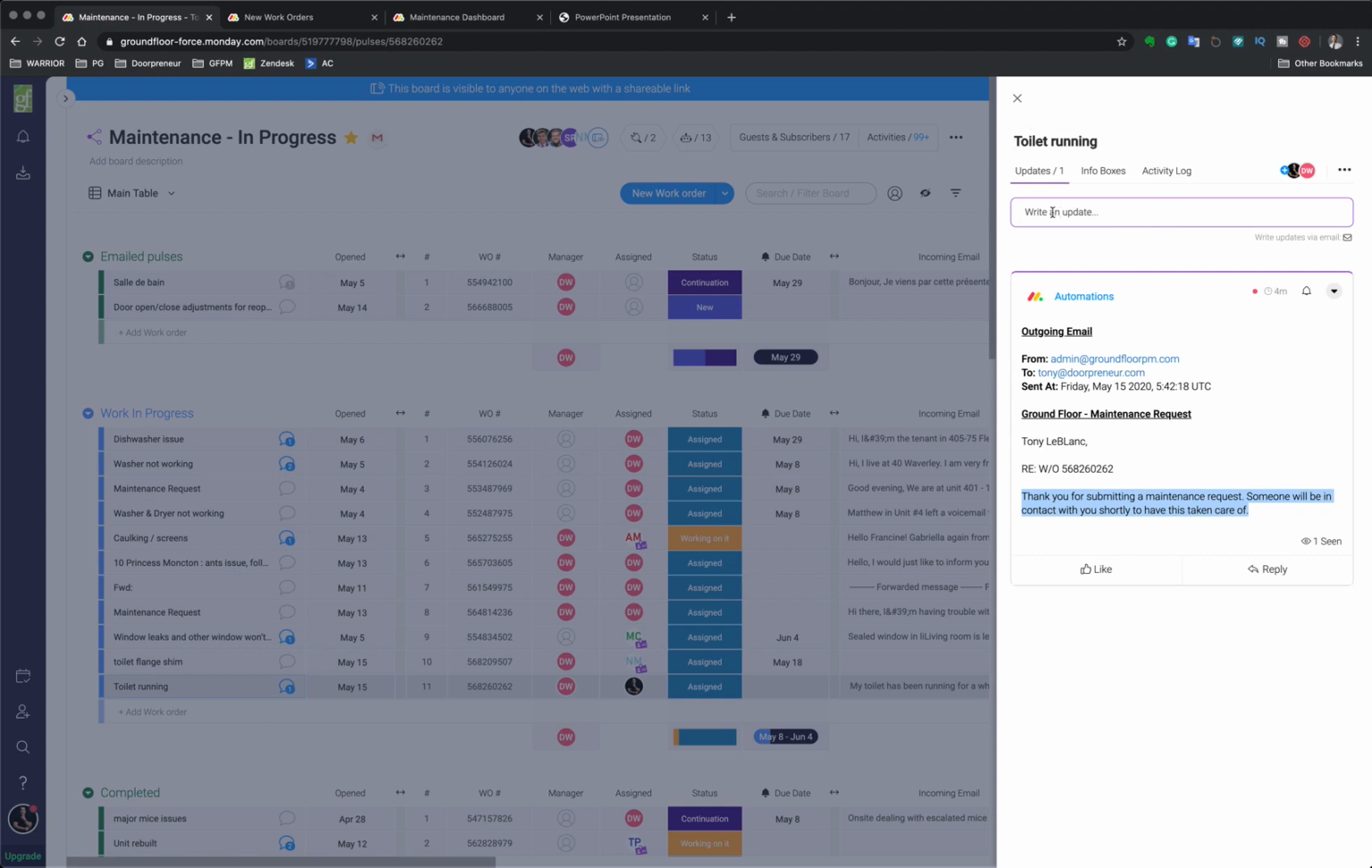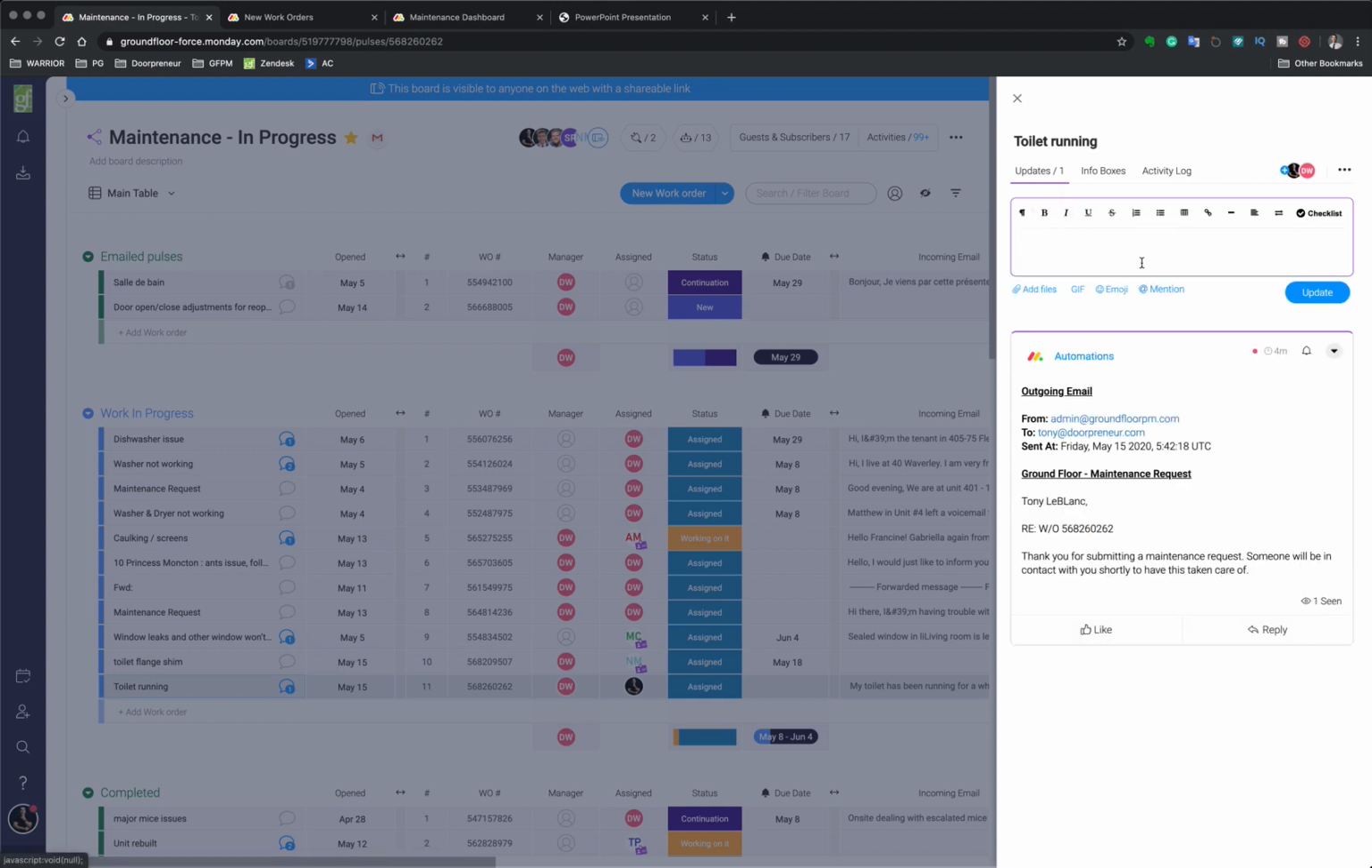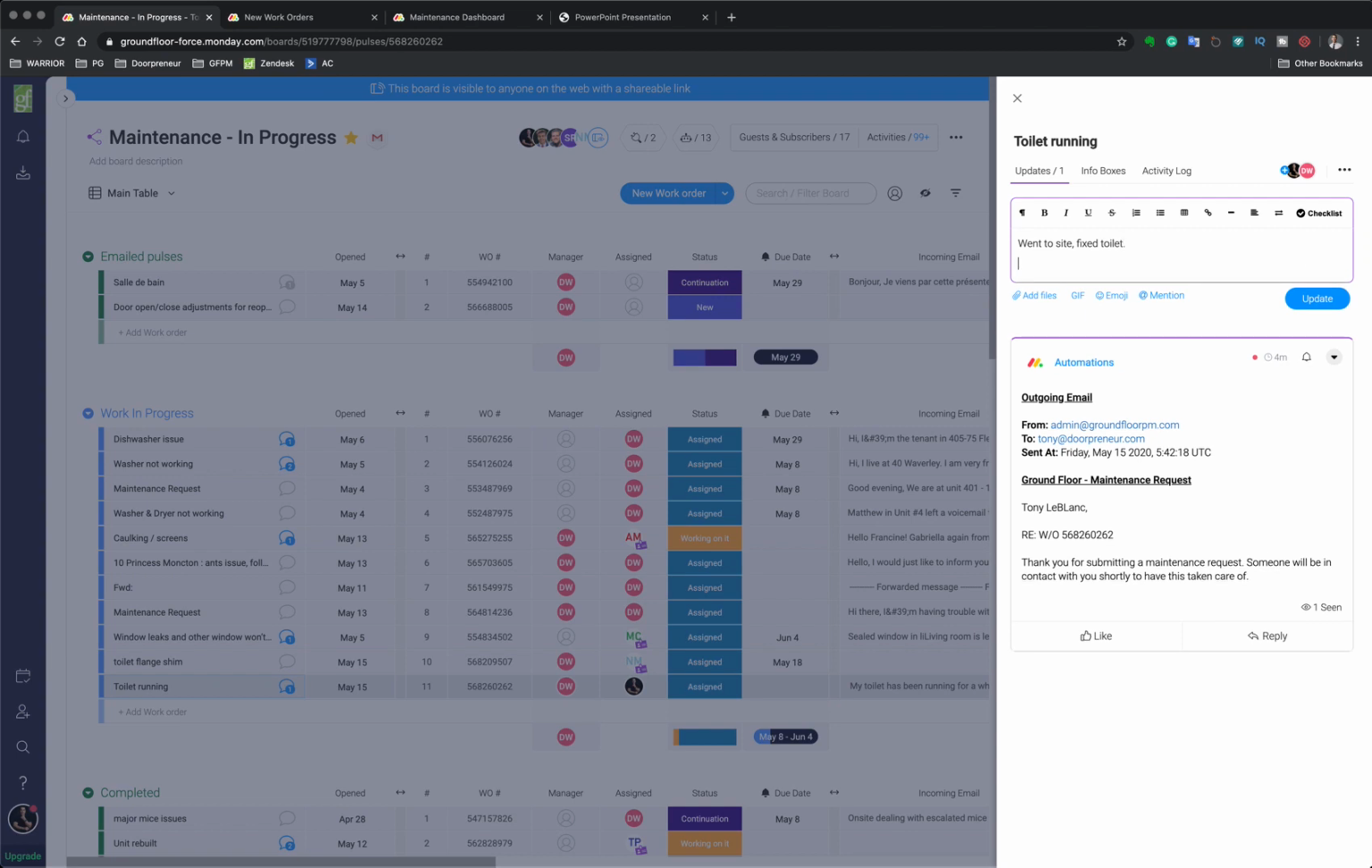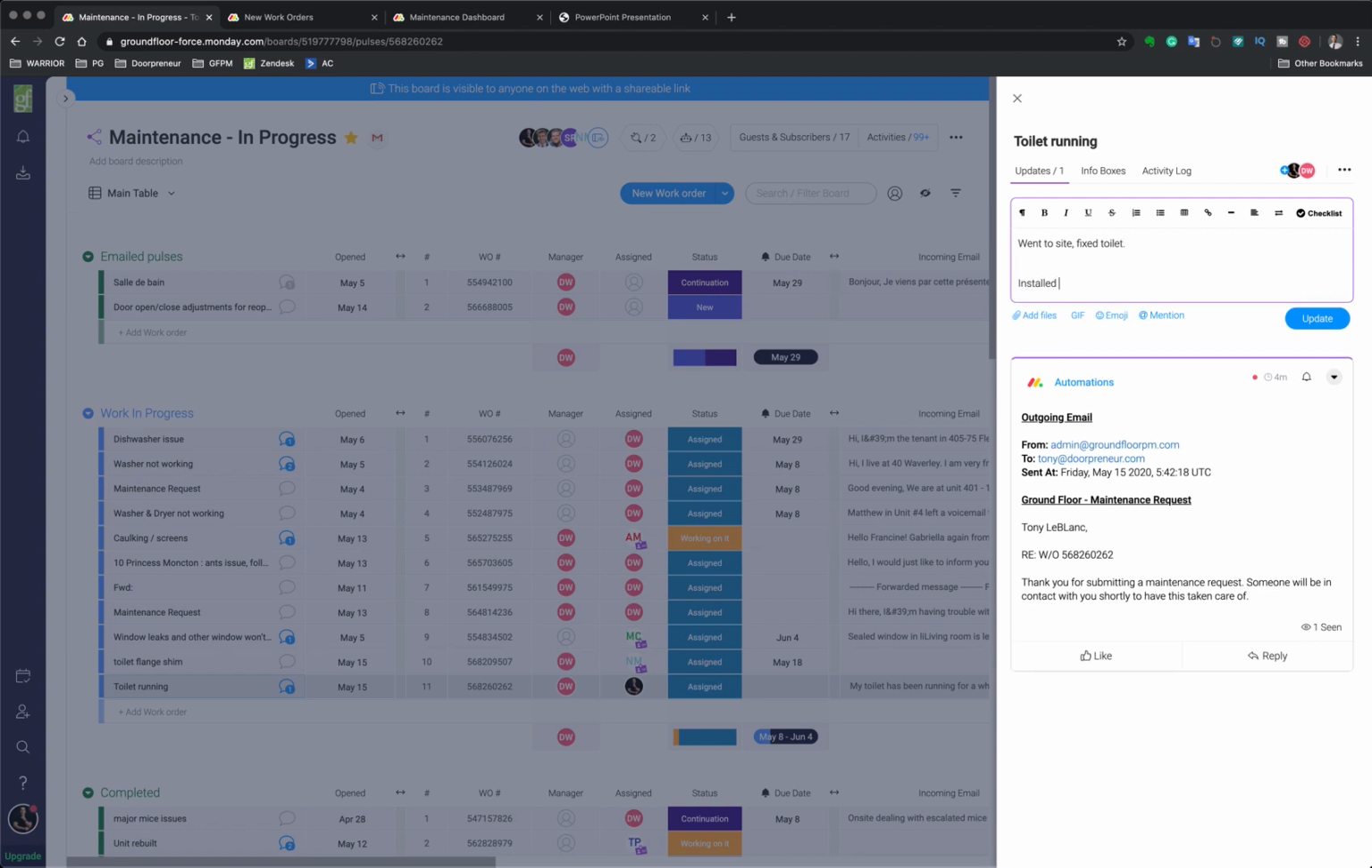So let's say I'm on the road, I get to the apartment, I do my thing, and I'm all done. So as a maintenance guy, what I'm going to do is I'm going to put these types of notes. Went to site, fixed toilet, installed new ring.